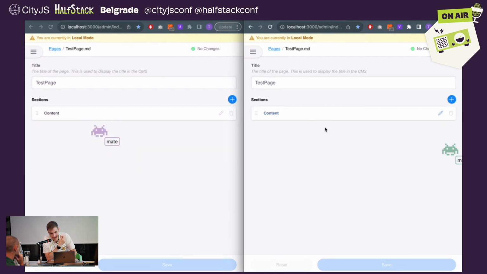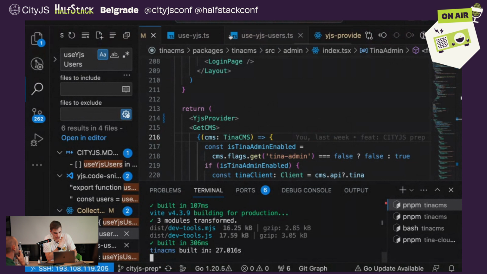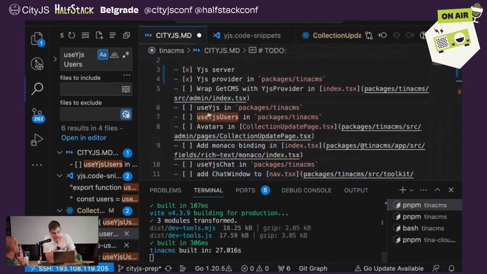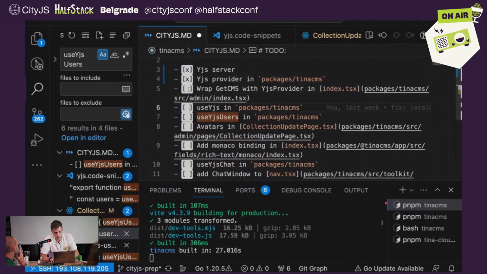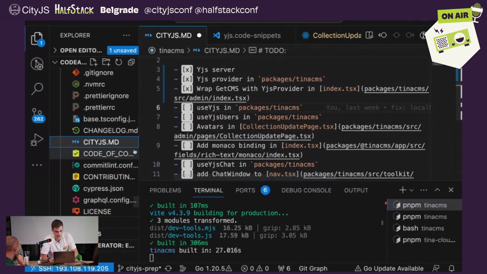So what I'll do next is I'll add some user avatars in the top because why not? So that's what was wrong before, and let me just go back to the YJS doc. To get the user avatars rendered, we need to create a use YJS users hook, and render the avatars, and that's it.